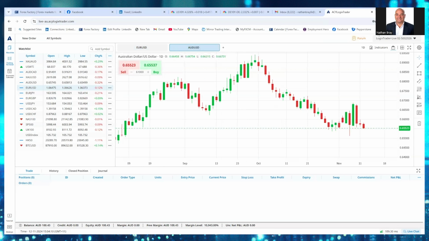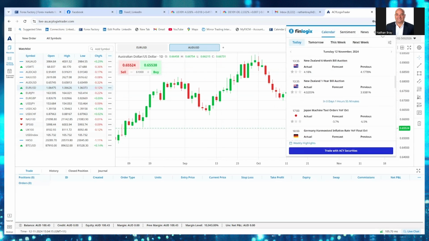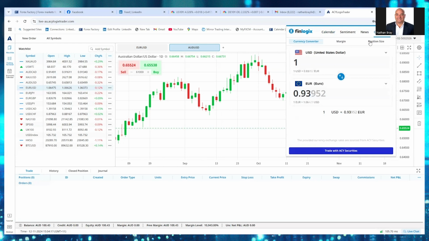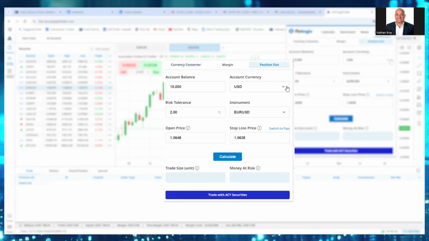So let's move the chart over and let's go calculator. Position size. So I just do the same thing. I make sure it's in Aussie. We'll say, for example, the last trade was successful.